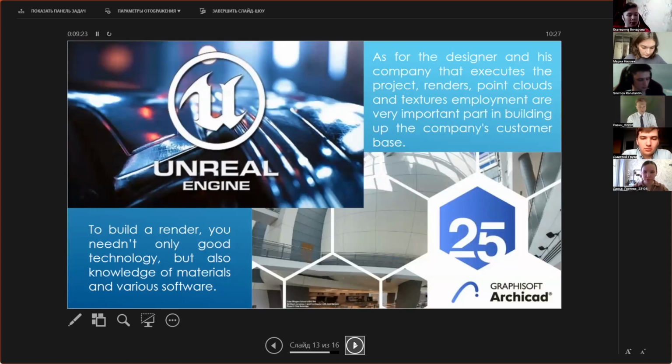As for the designer and his company that executes the project, renders, point clouds, and textures employment are a very important part in building up the company's customer base. After all, many companies build drawings, but few people own visualization, namely rendering. To build a render, you need not only good technology, but also knowledge of materials and various software.